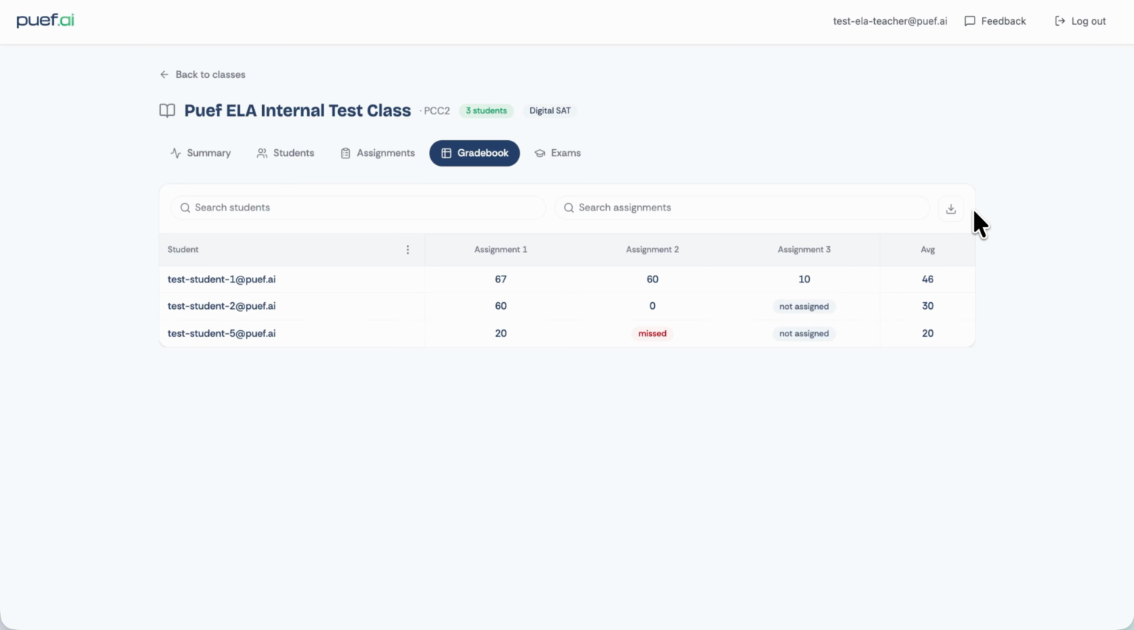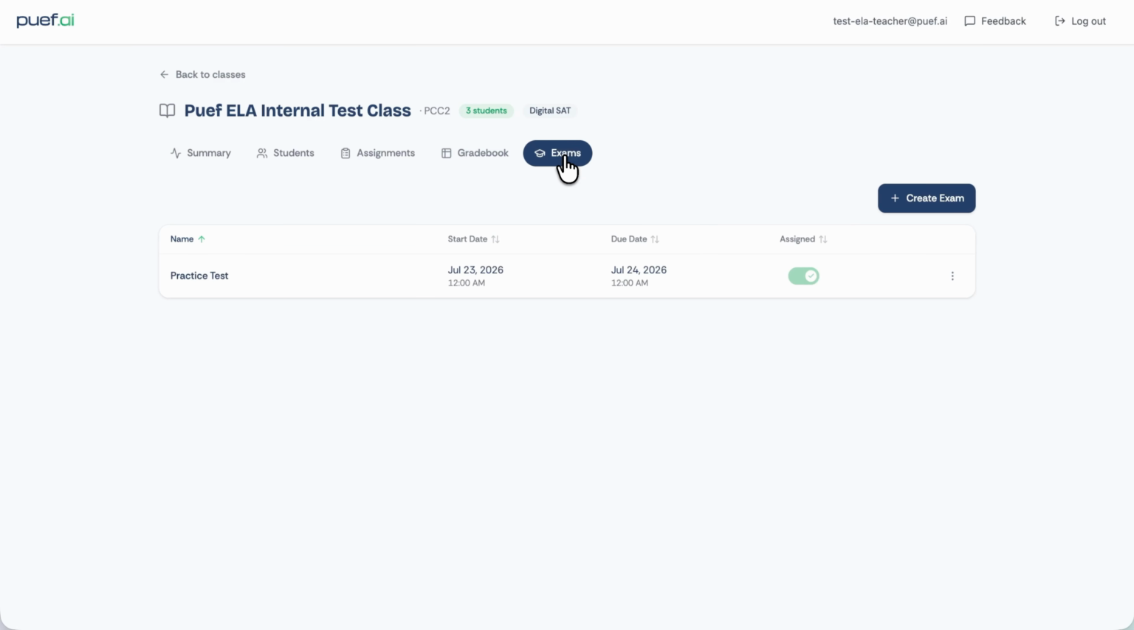Our last tab is Exams. This is different from assignments, so it's worth its own explanation. Exams, or practice exams, our platform has built to match the format of real standardized tests. The key difference from assignments: you're not building these from a question bank. You're selecting from an existing catalog. The content is fixed, so you can't swap questions in and out the way you can with an assignment.